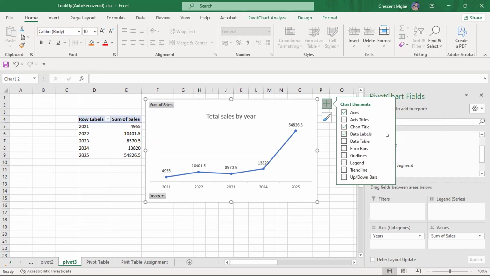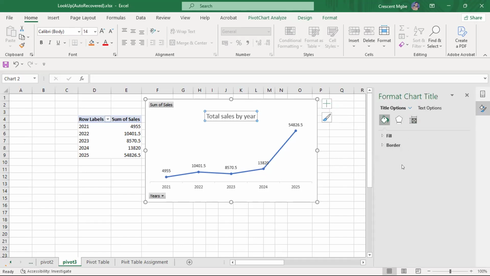Data label. Let's see. It's above. So you can actually choose where you want your data label to be. Then chart title, you can come here and then let me see. So you can also open up this one. This one gives you more, like if you want to design, if you want to add color, if you want to add shadow, all of those things. This one gives you more.